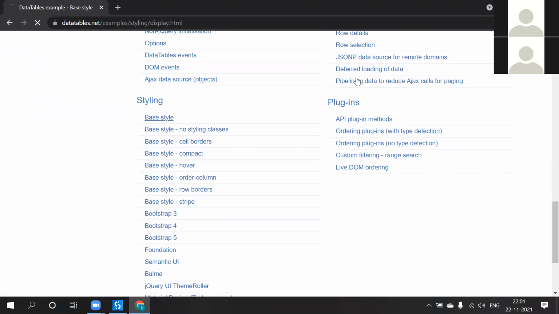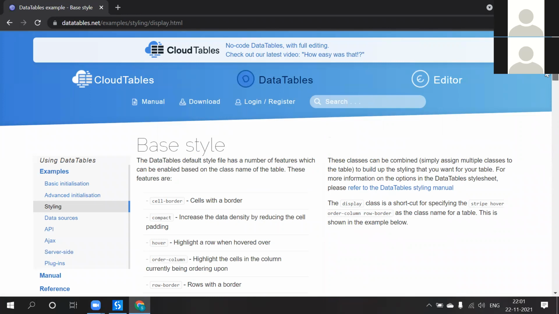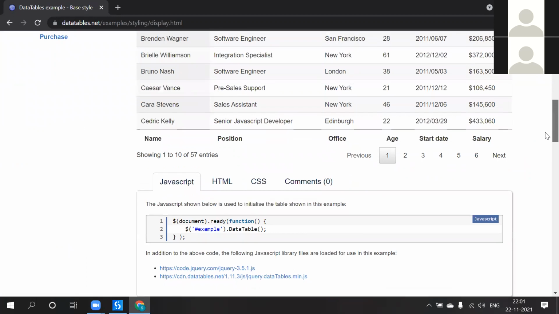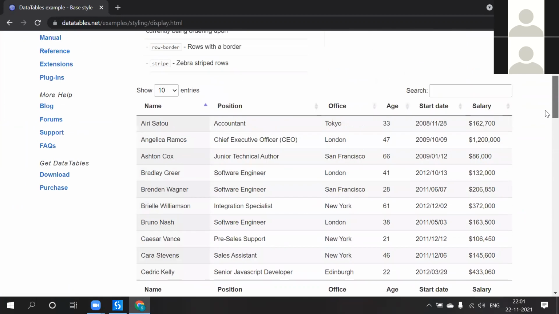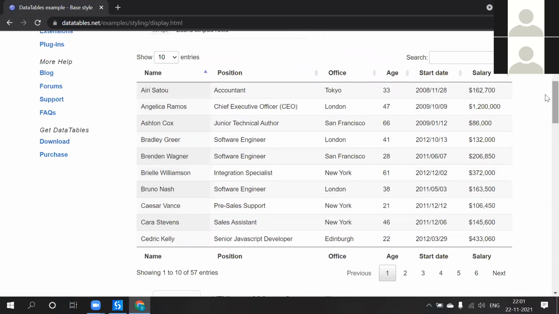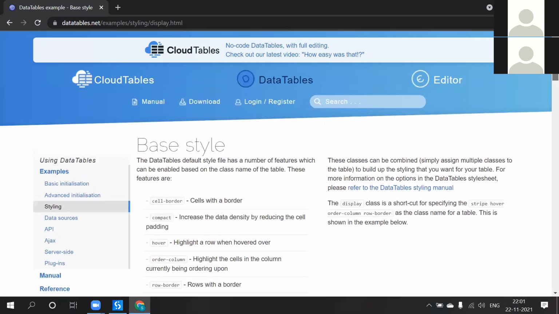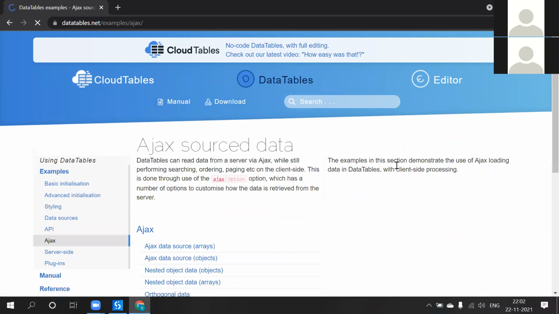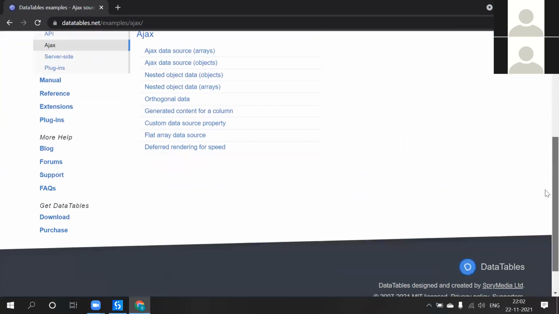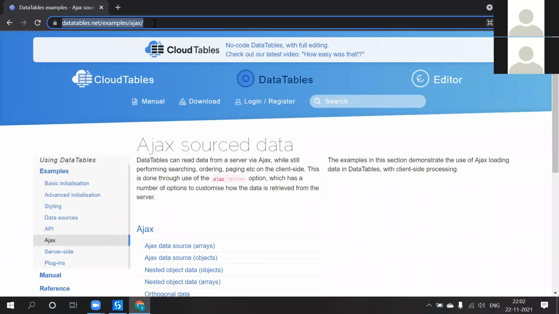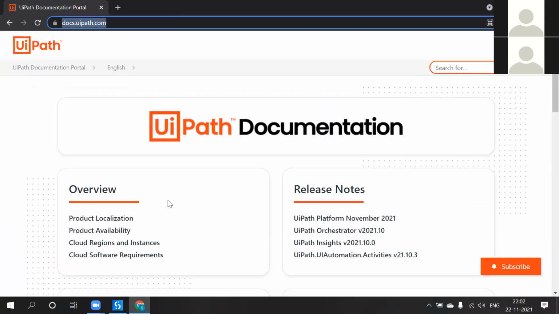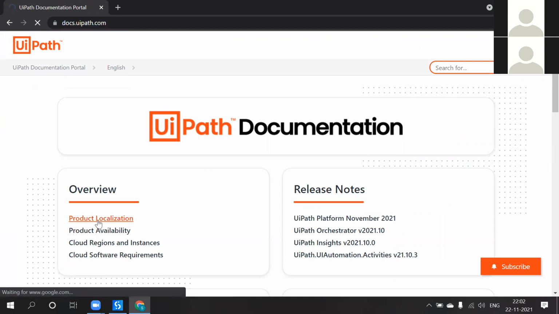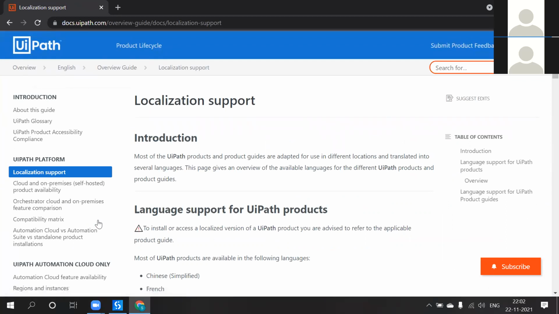So we have a table here, and actually I am searching for docs.uipath.com products. So I want to read this data.